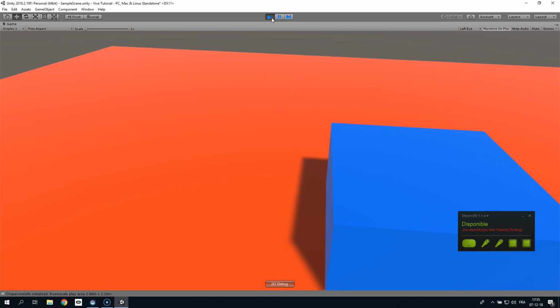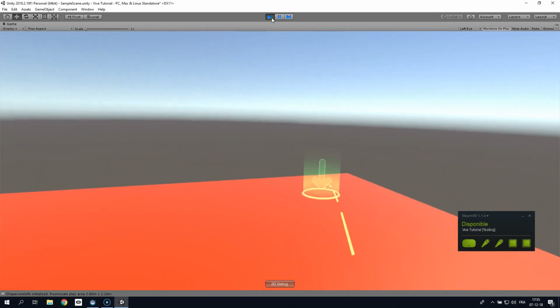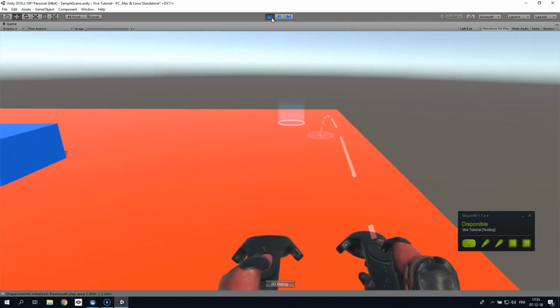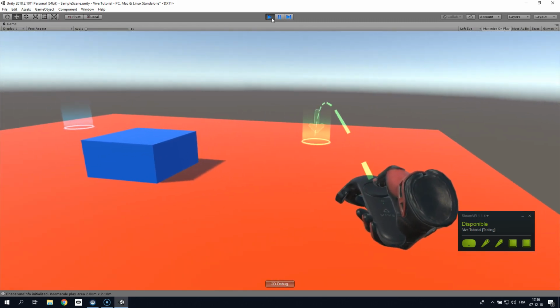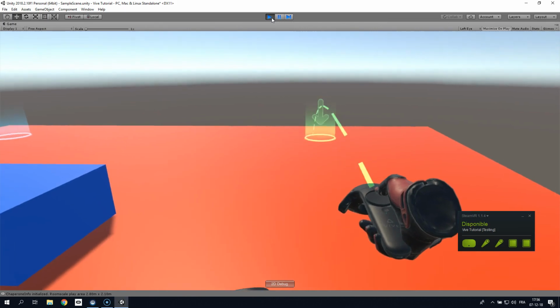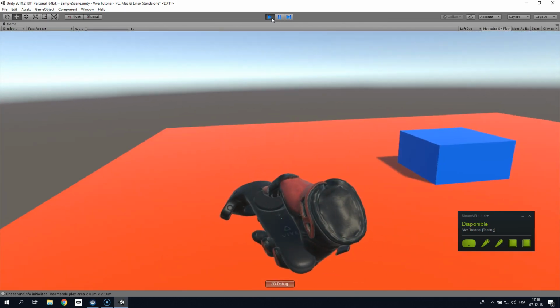Okay, so now we are back using our teleportation, and you can see that if I point the teleportation point with my HTC Vive controller, I'm able to teleport.